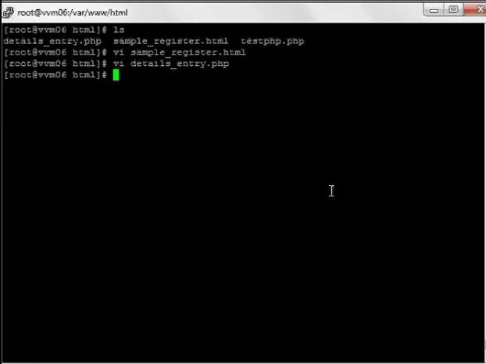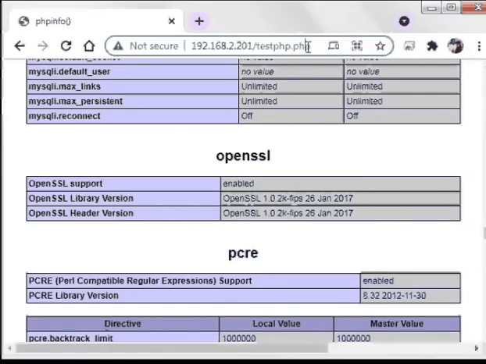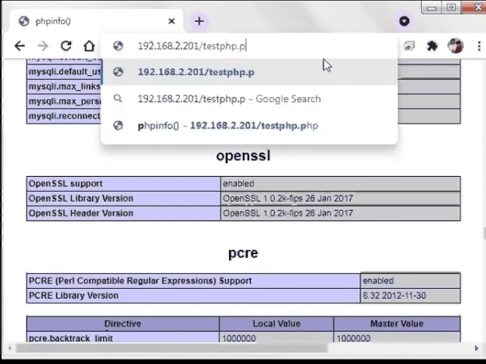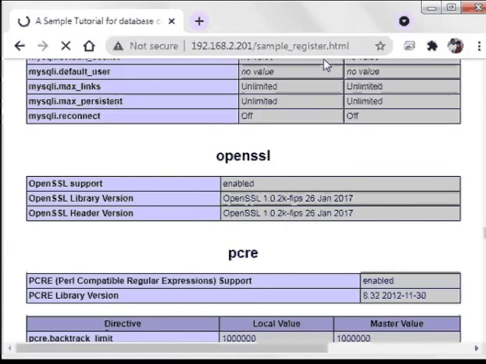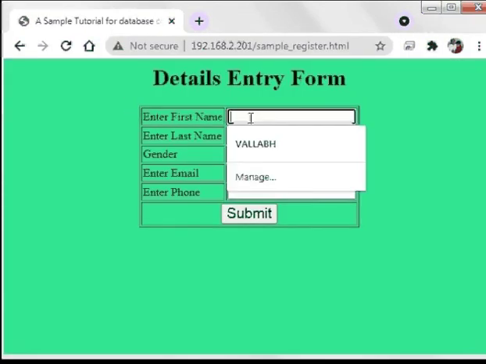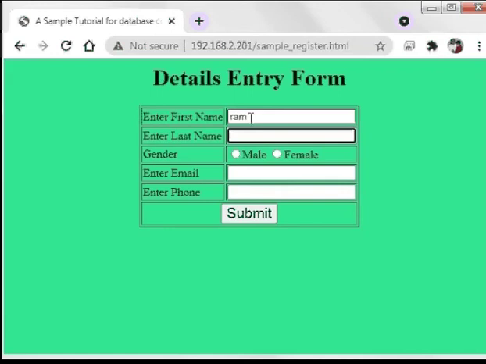Let's save it. Let's restart our Apache package, that is httpd. And now let's go to the web server. Sorry, the browser, and let's do the entries.